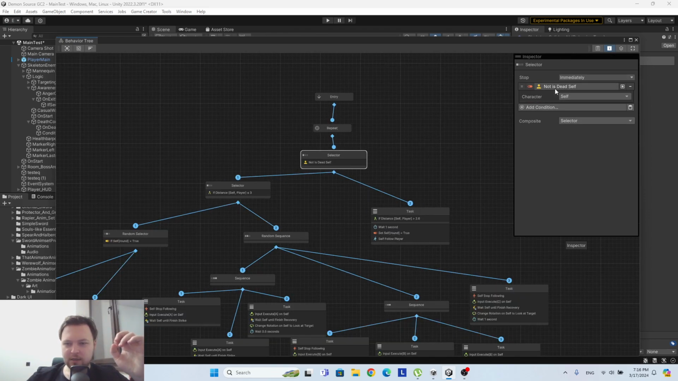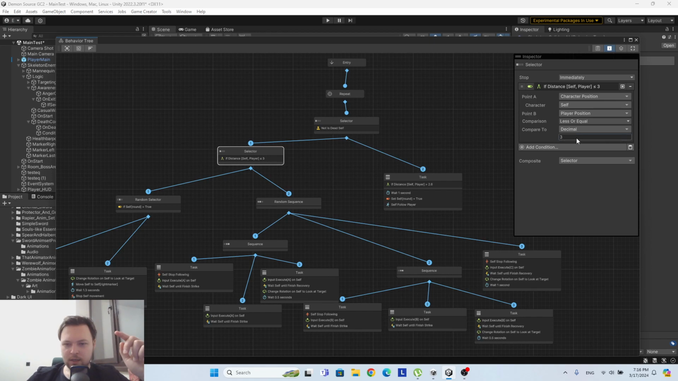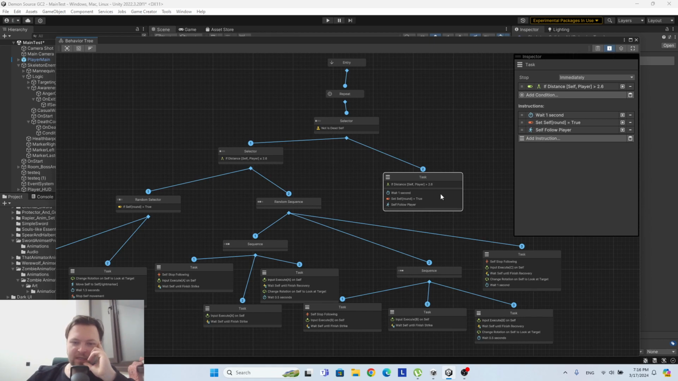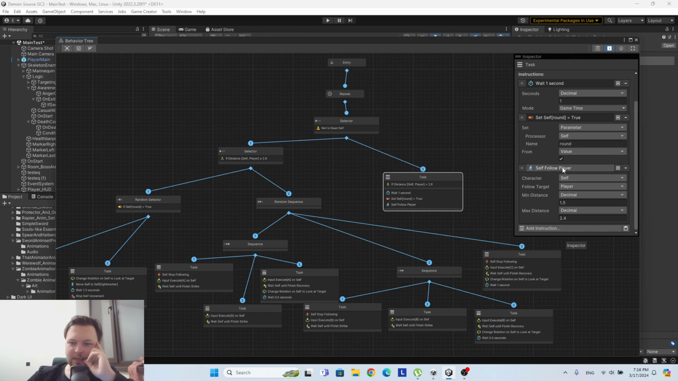Then I check, so all actions will be performed if the character is not dead. And then I have a very simple fork, 2.6, let me say. If the distance between the character and the player is more than 2.6, then I wait 1 second. Then I set up a special parameter to true. I will tell you why I set it up. And then I tell him to follow the player.